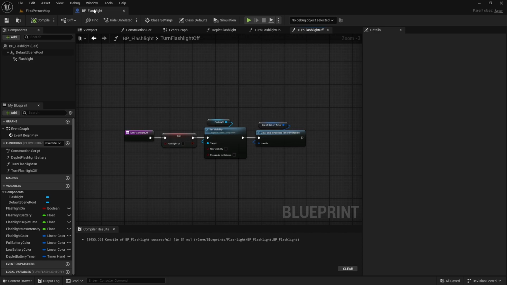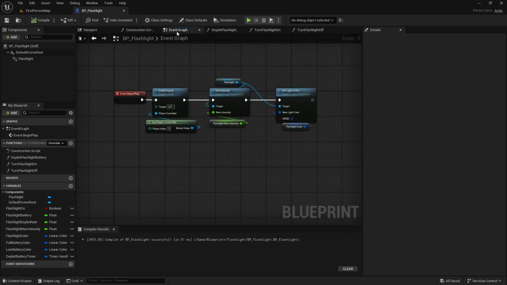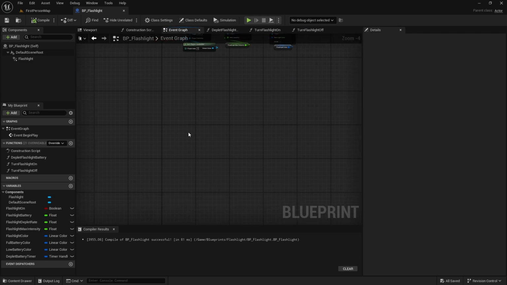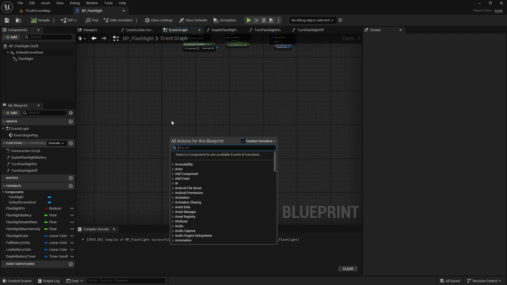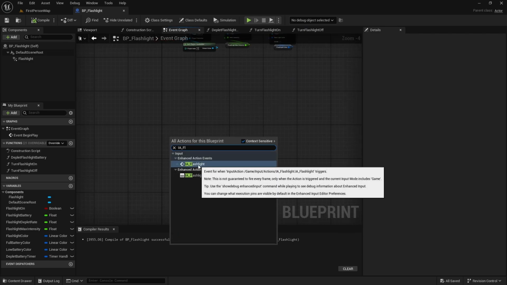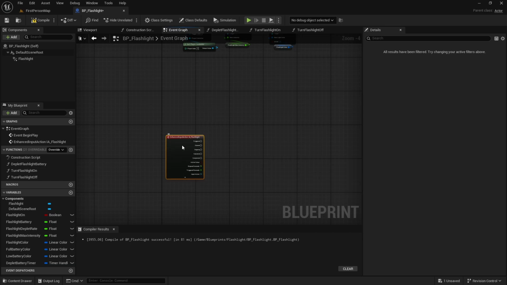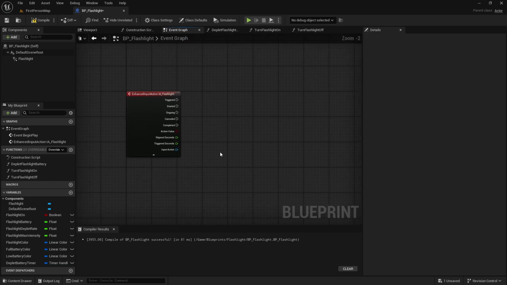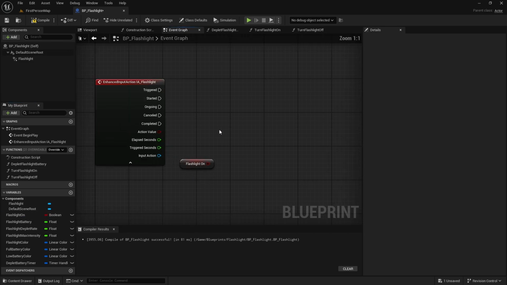Okay, so here in the BP flashlight, let's go back to the event graph and let's implement the input. So here just right click and type IA flashlight to get the event, this one here. Let's expand this. And first we need to check the current state of the flashlight, if it is on or off. To do this, let's drag the flash on variable in the graph like so, and let's connect in a branch. And let's connect the completed pin in the branch like this.